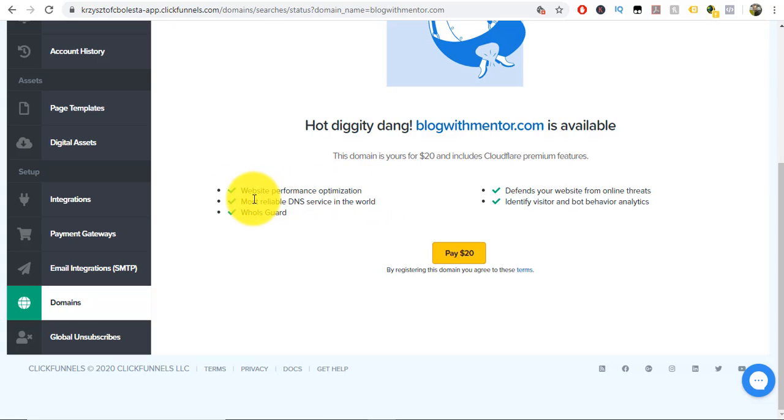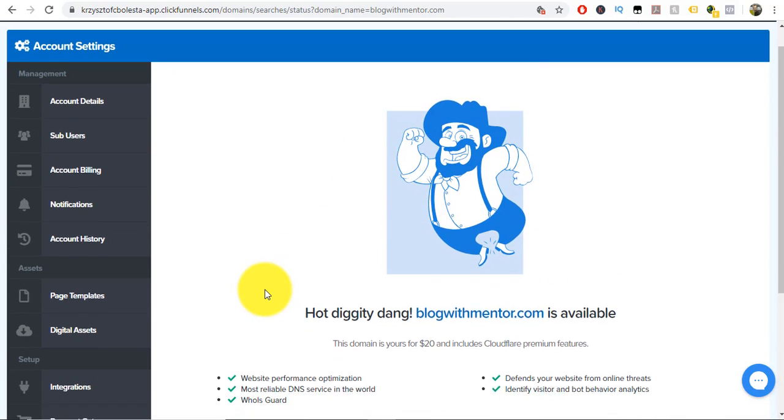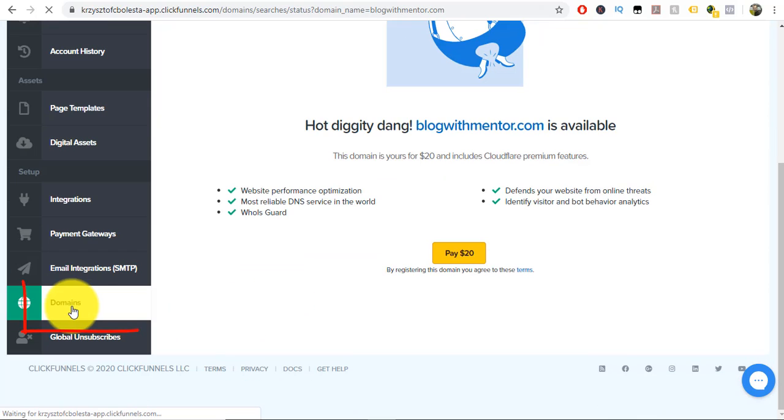The website performance optimization, the most reliable DNS servers in the world, and WHOIS privacy. That means the domain hides your personal details, your email address, your telephone number, your real name. It will show you the registrar name and address where the domain is hosted. So it's good to have it. Then you press pay $20 and you've got the domain for yourself. As mentioned, I will not buy it because I've got my domain. I don't need any more domains. So now let's come out to the domain screen.